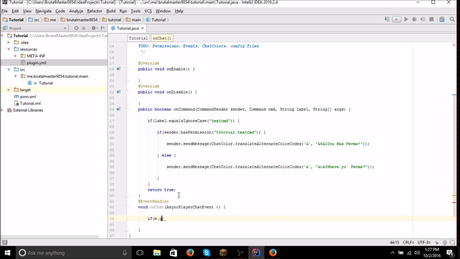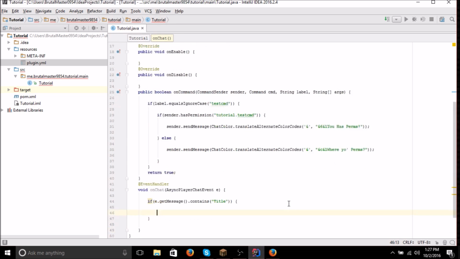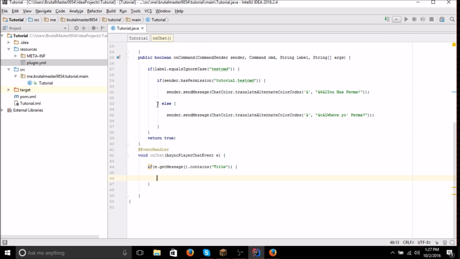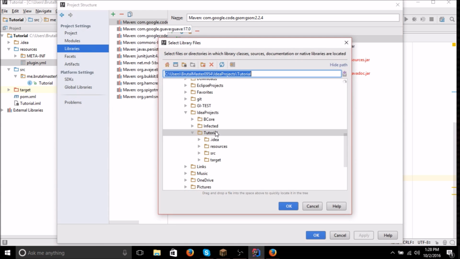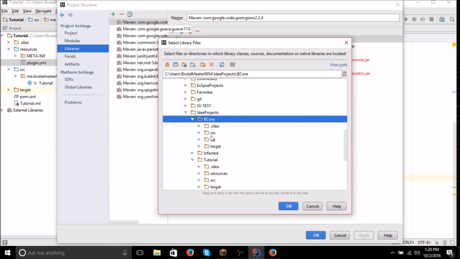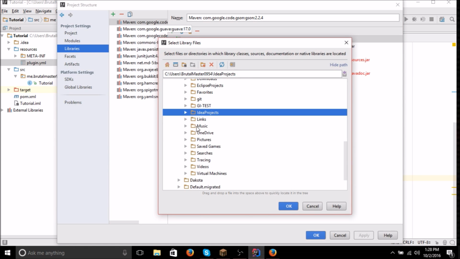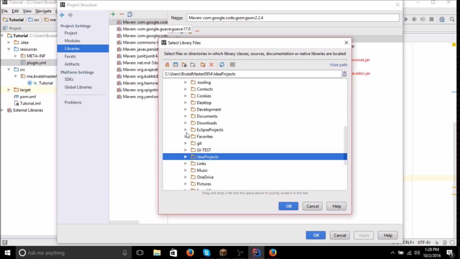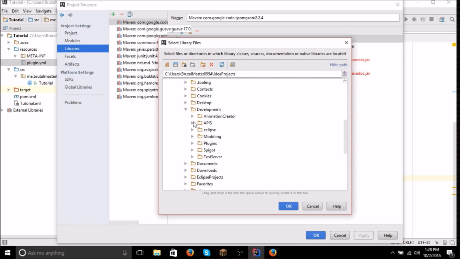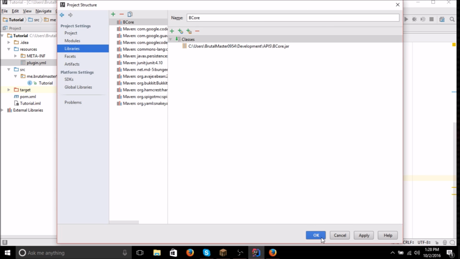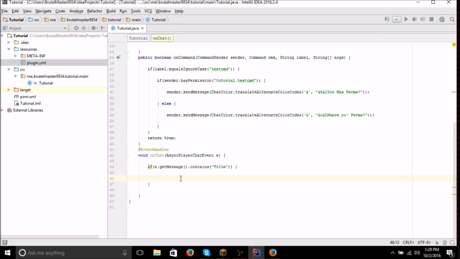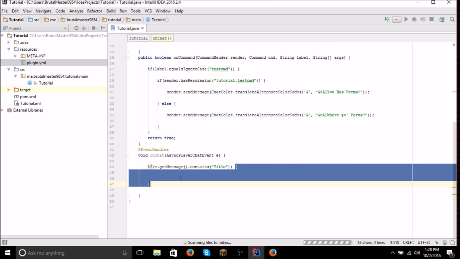Let's say if e.getMessage().contains title. You know what? Just because I can, I'm going to be a little bit of a show-off. Let me come into my libraries. I'm going to import a Java library, and I guess my next video could be on how to use this library. It's my personal library. Alright, and then let's go into development right here, APIs, and BCore. That stands for Brutal's Core. Okay, let's import this.